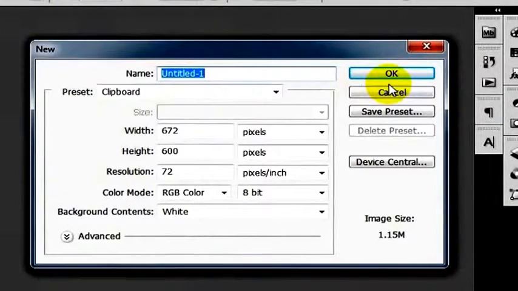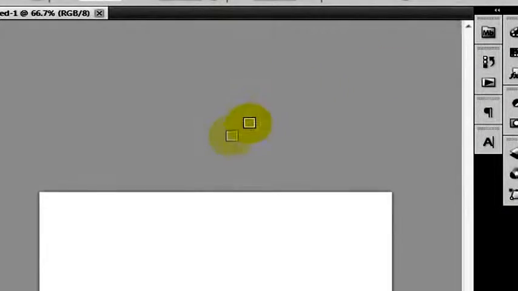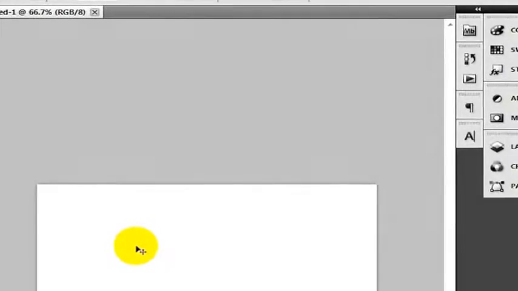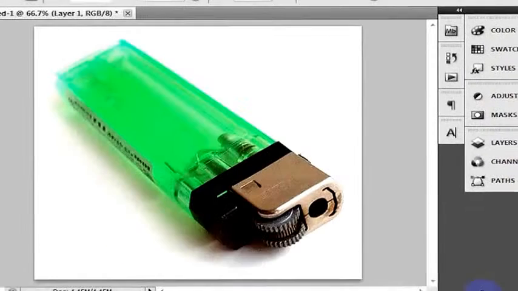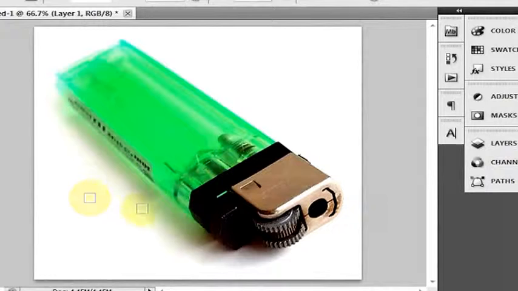Create a new image file. So you go ahead and click OK. And then into this new image file, you can go ahead and paste what you grabbed. So now we've got this lighter and it's got a white background. It's got some shadowing around it. Maybe we want to remove all that just so that we can have just the lighter.